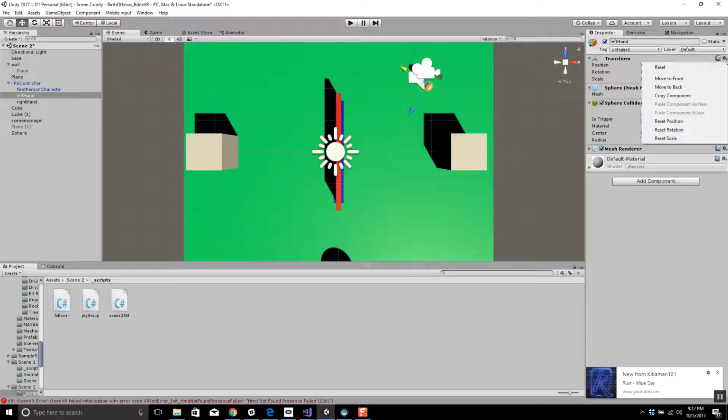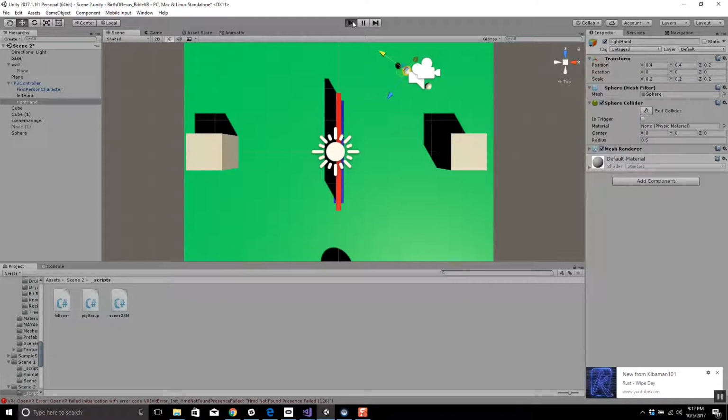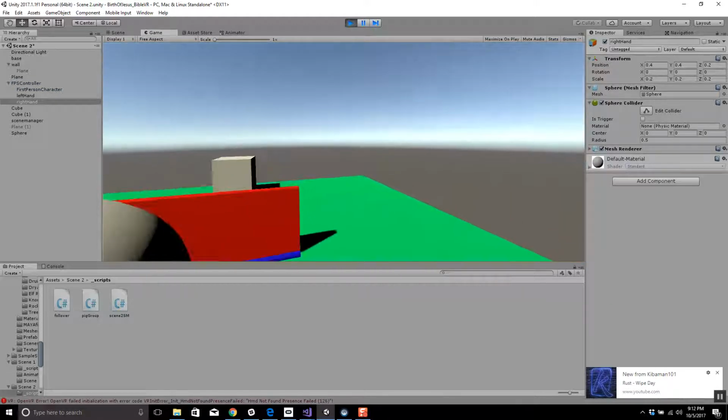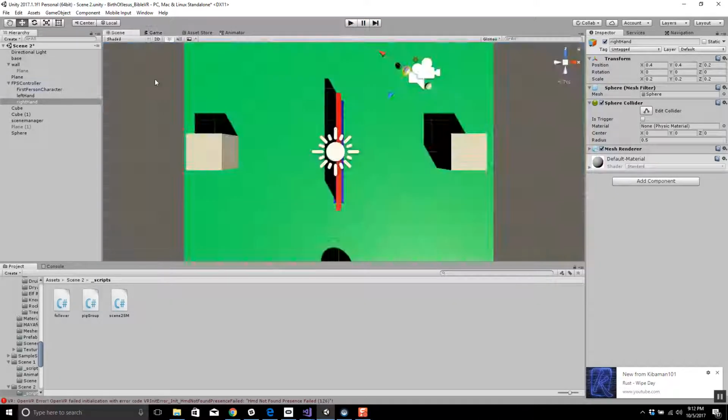And then I'm going to copy these components, paste it onto the other hand, and we'll actually make the position 0.4, and the other one should be the same. So that should be left and right hand, and they should travel with you right now. We don't see them in front of us yet, so let's get it so it's out in front of us more.